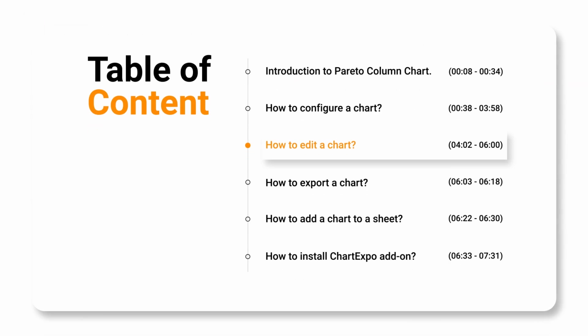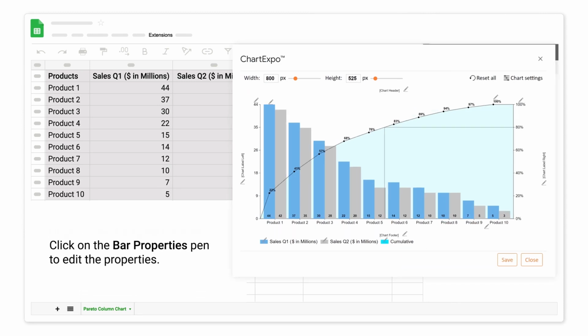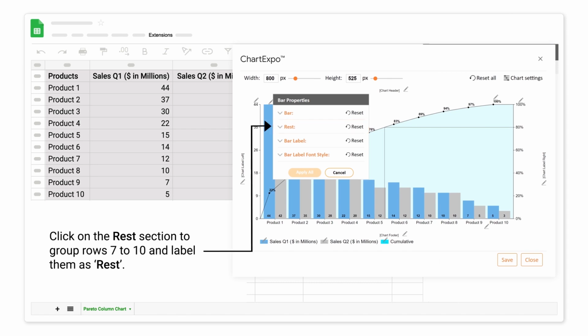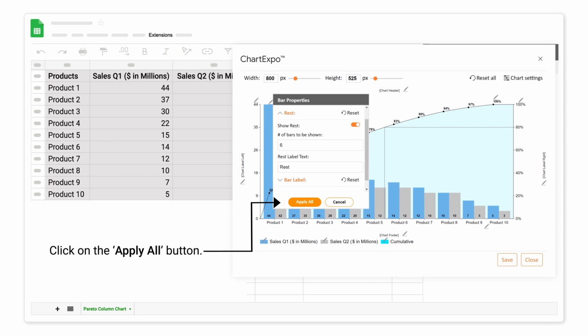How to edit a chart. Click on the Edit Chart button. Click on the Bar Properties pen to edit the properties. Click on the Rest section to group rows 7 to 10 and label them as Rest. Click on the Apply All button.